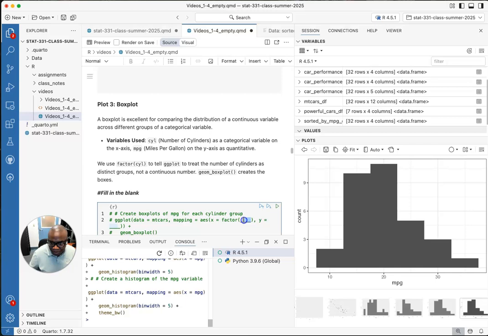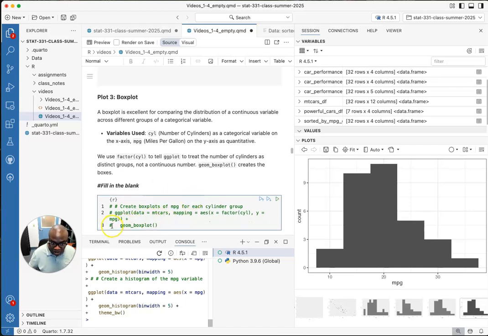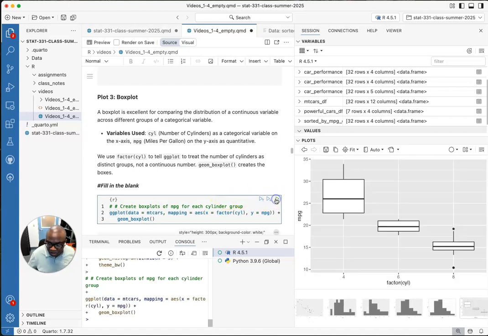So here, the data is going to be mtcars, and for the aesthetic, the x-axis, I already programmed it, is going to be cylinder, and y is going to be miles per gallon. So how many box plots should I see? Ideally, I should see 3. We'll run this. Boom. 1, 2, 3.